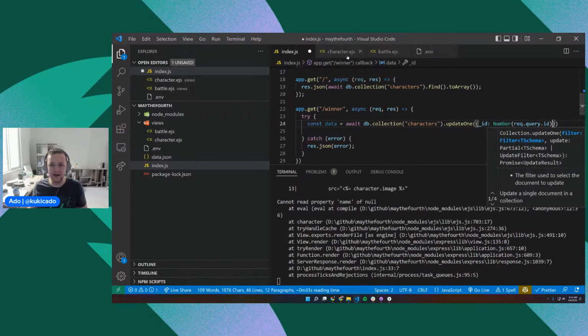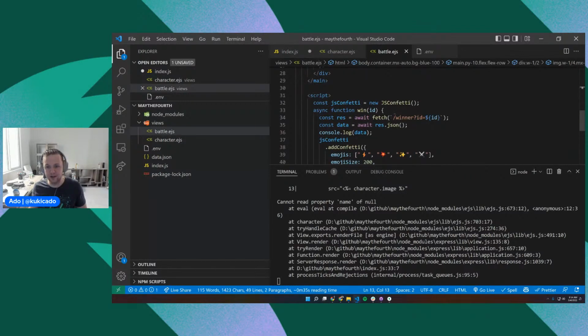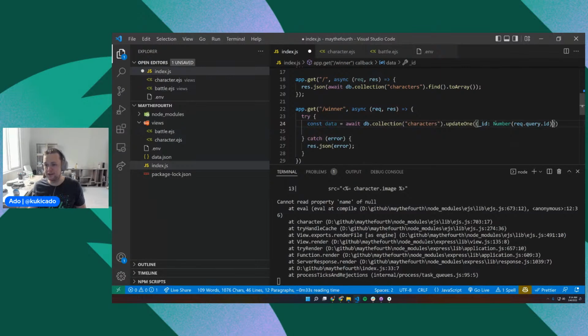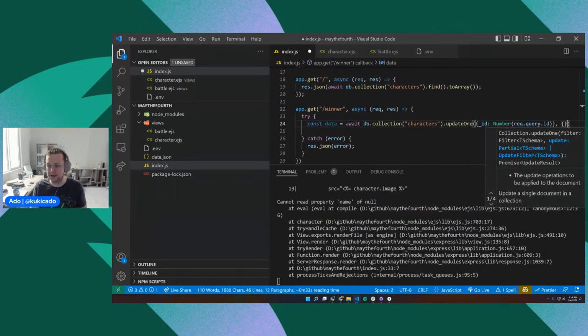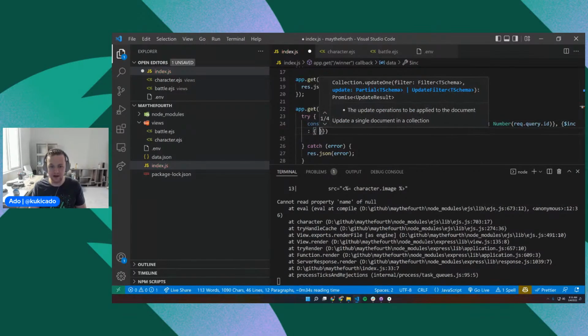So what we're going to do here is find our character based on their ID, and again, we can do this by typecasting. In this case, we're going to capture the query parameter. Rather than passing in a URL parameter, we're going to pass in a query parameter called request query ID. You can see that in our battle here, when we call the fetch operation, we're hitting the winner endpoint, and then we're passing in a query parameter of ID with the ID of our character. So we have underscore ID, and we're going to cast the query ID that we get to a number. That's going to find which document we want to update. The second parameter is the update operation that we want to perform. In this case, we're going to call the $inc or increment operator, which is going to increment a specific field, and we're going to increment the win field by 1.